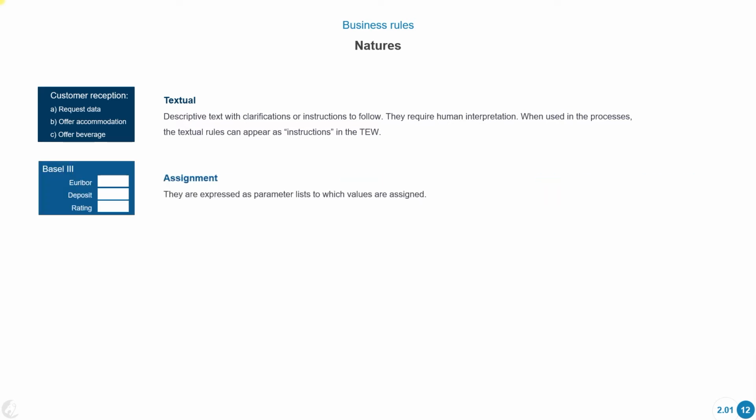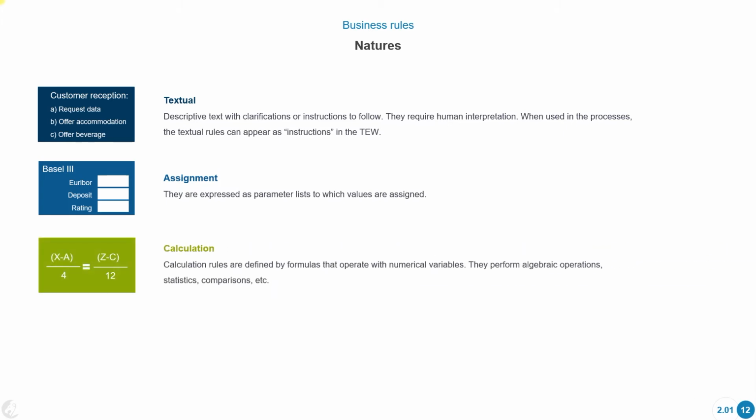Assignment rules are expressed as parameters to which values are assigned. We can add a value to any field. Calculation rules. They perform operations, statistics, comparisons. They can be as complicated as we wish.